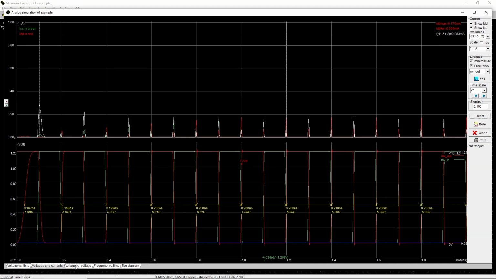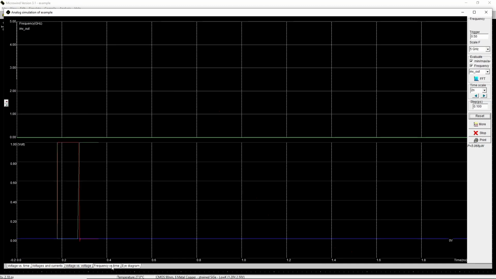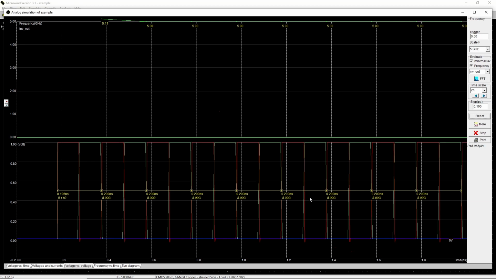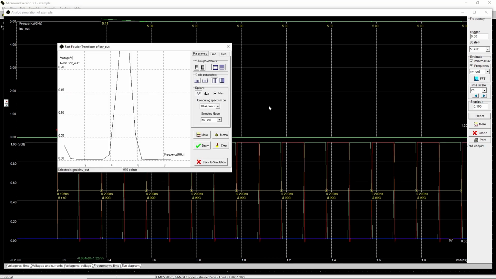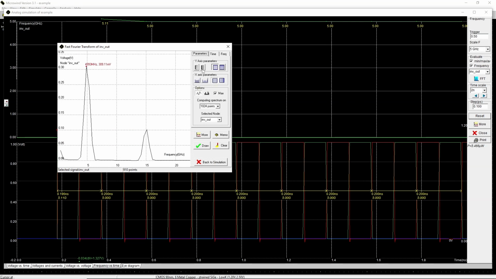Under the Voltage versus Voltage tab, compare the input and output voltages. In the Frequency versus Time plot, observe how the frequency changes over time. View the FFT plot. Adjust the X scale to examine finer details. Select any scale parameters to view the frequency time plot.